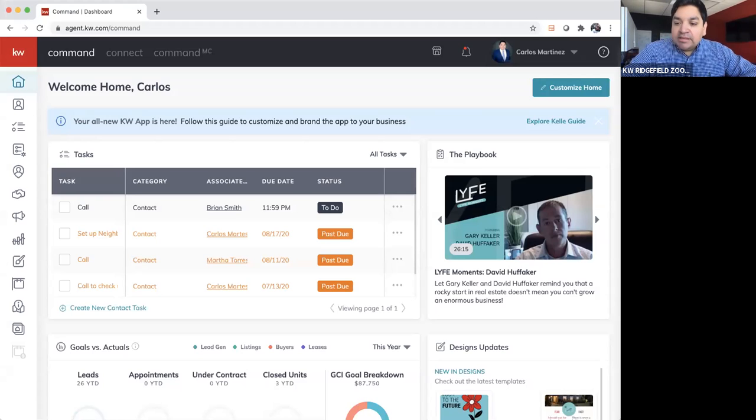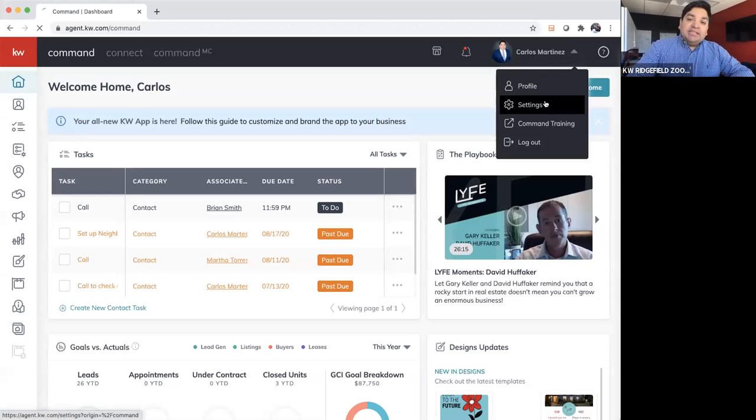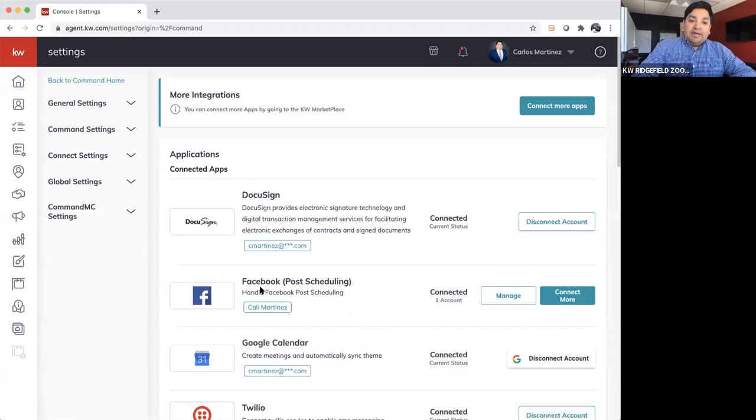Now, this small class is definitely not a beginner class. So you have to have a couple of things ready to go before you can run your ads, including having your Facebook connected to your KW, which is around here in the settings area. You're going to connect it right there.